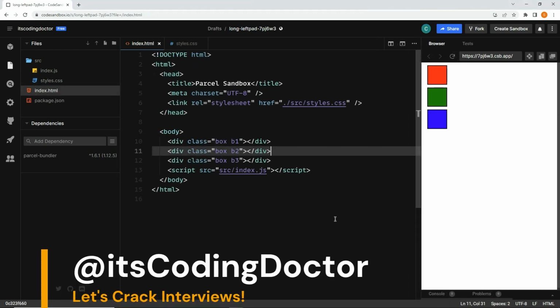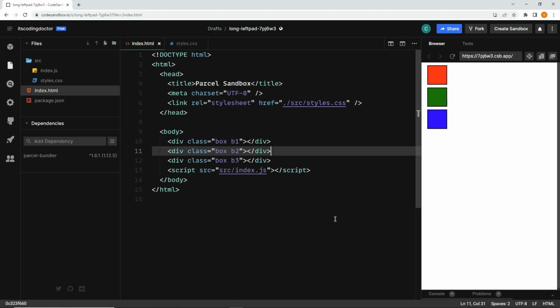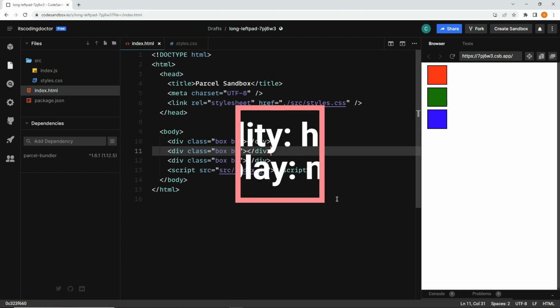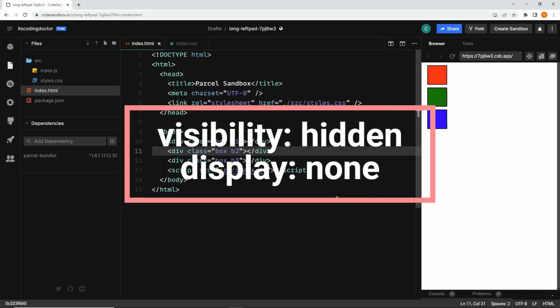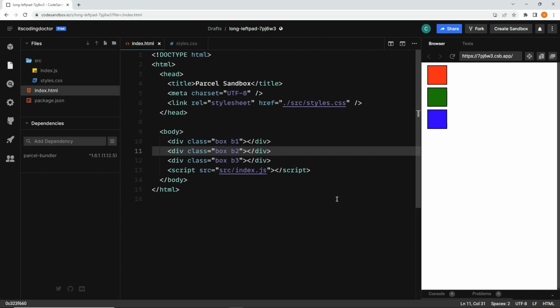In this section, we are going to learn the difference between two CSS properties. One is visibility hidden. The second one is display none. Both of these properties are used to control the visibility of HTML elements. But the difference is visibility hidden simply hides the HTML element, but it renders the element, which means the element is there on the screen, but the user cannot see it. On the other hand, with display none, the HTML element itself is not rendered.